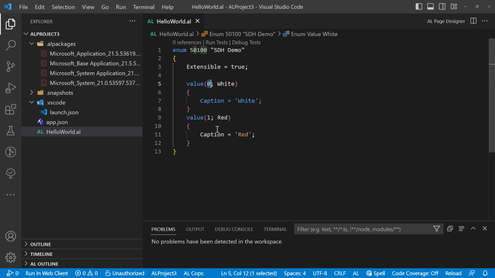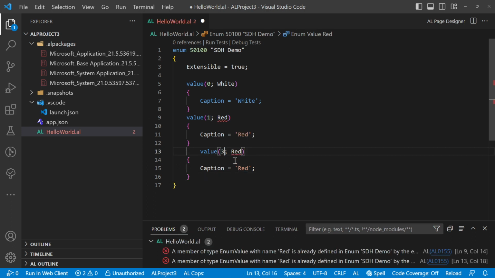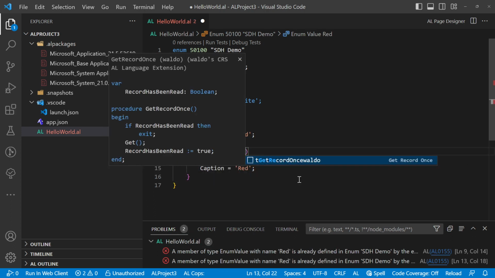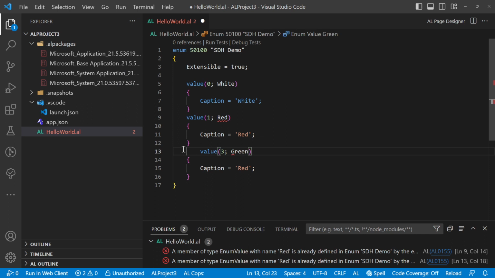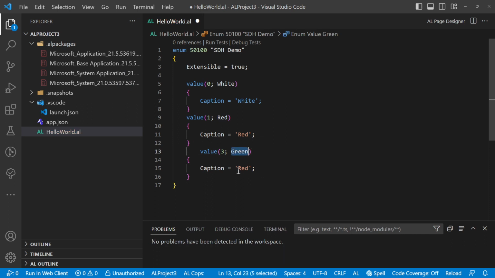So let's say we have defined these colors, and let's do one more if needed. And I'll say 3 is green. Okay, and then the caption also becomes green. So you can keep defining as many values as you want. Now, once you have defined and decided what kind of extensibility it is, you can move forward with it to utilize this enum in your system.